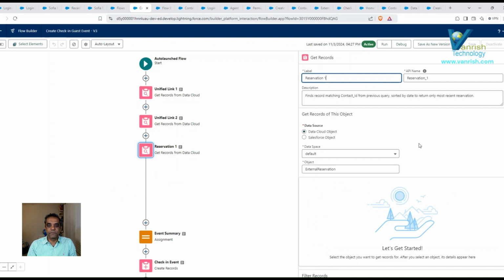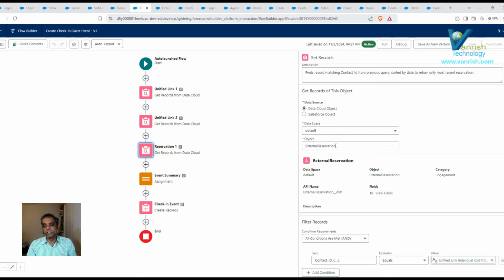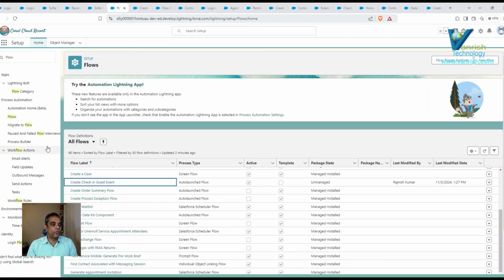Same thing on the reservation side. This data is coming from the external reservation, and this is the condition we put over here: unified link and source candidate. So this is descending order, sorted by check-in date descending. And now once you're done with this flow, you save and activate. That's how you can enable your flow from here.